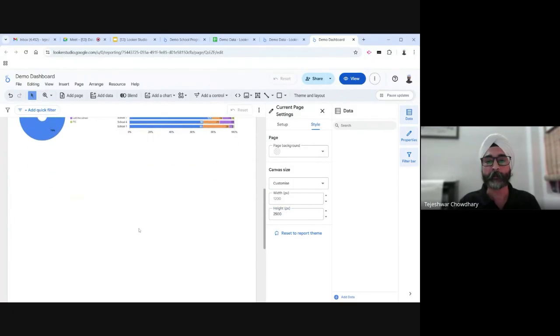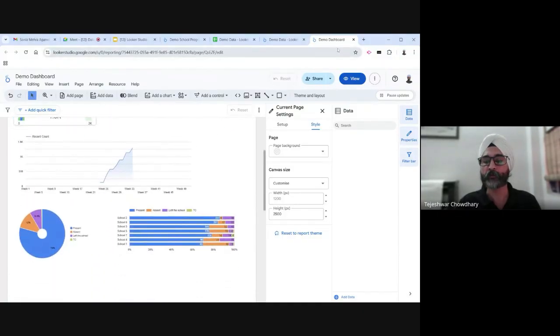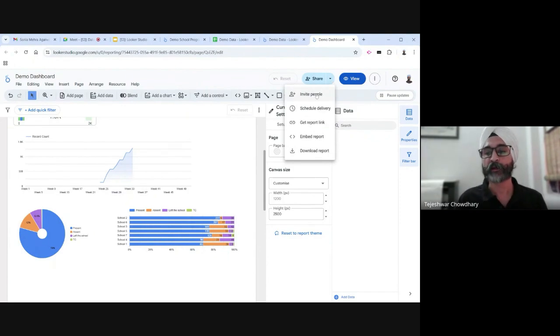Okay. Now that your chart is beginning to shape up, how would you share it with your team members or stakeholders? Let's look at the share options. You can invite people. You can schedule delivery here. You can get a report link. You can embed the report, download the report. Again, it will give you a PDF report. So all those options are visible.